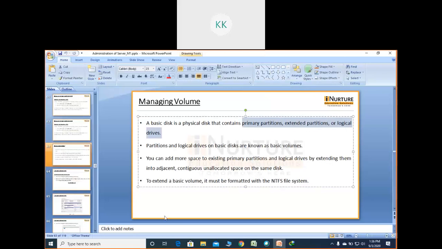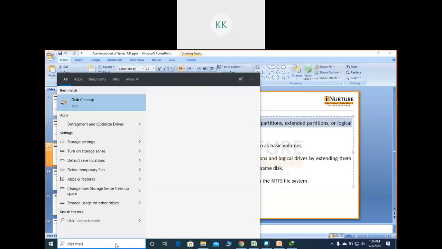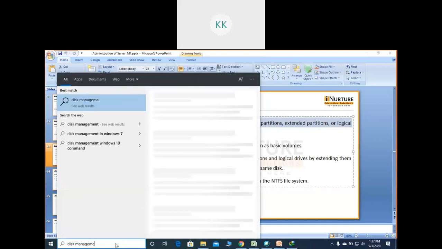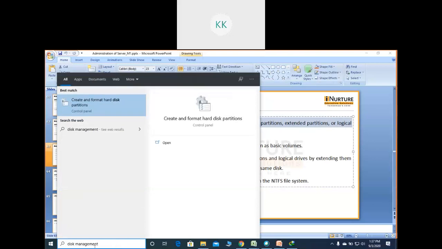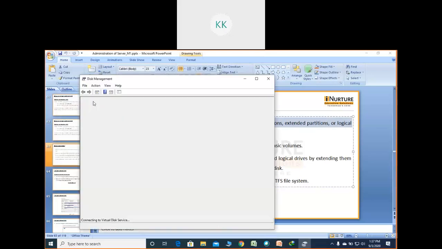So I will show you this much. We'll go to Disk Management. Disk Management. Where is it? Okay, Disk Management. It will show all the disks.